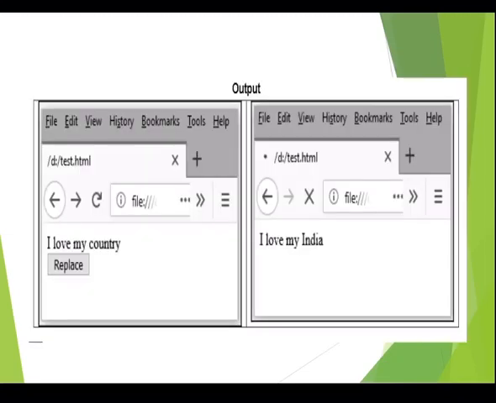Okay, so your original string is what? str. In str, what you have? I love my country. So when you click on the replace button, test string function will be called and it will replace country with India. So now this final output will be I love my India. So country will be replaced by India. Okay, I hope the code is clear to you all.